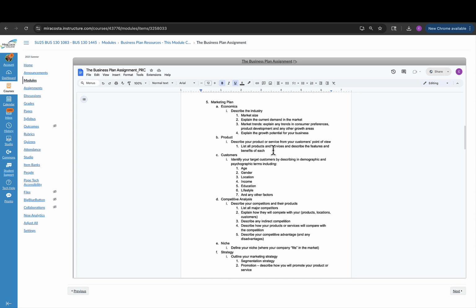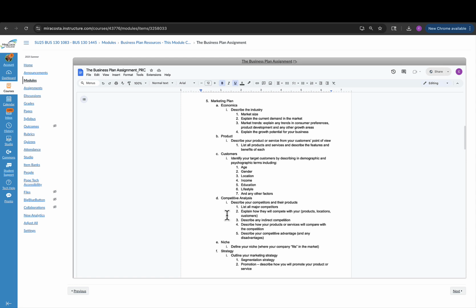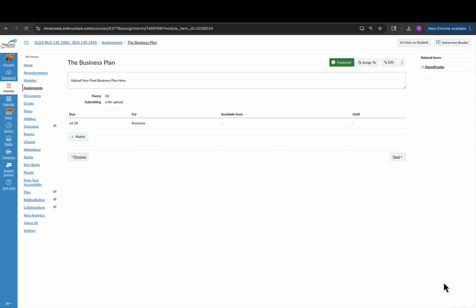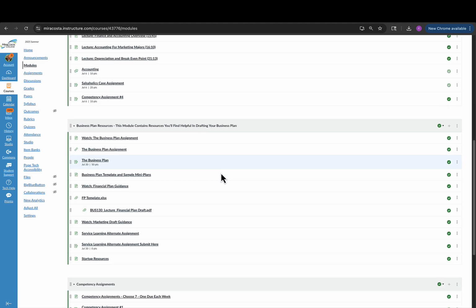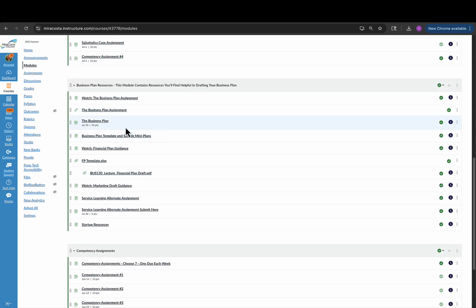And let me tell you that I do have a sample for you and an example. And so that is located in the business plan resources folder as well. Let's see, let me just go this way. I think it's gonna be right here. Nope, it's gonna be next. Oh, where's the next button? Oh no, okay, let me go to it. Let's take a look. Business plan, see this business plan template and sample mini plans.